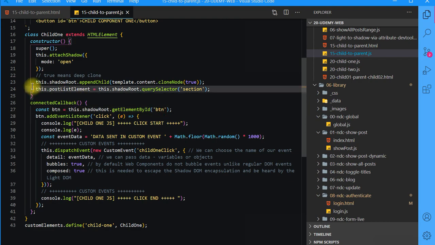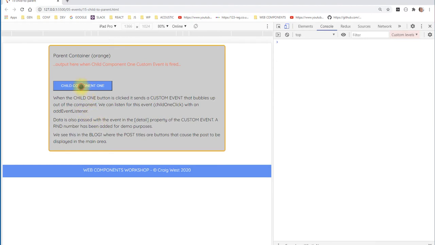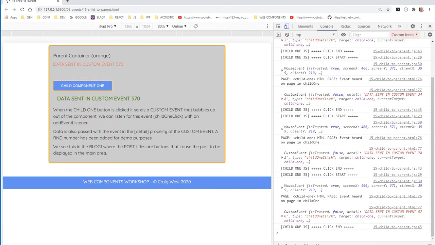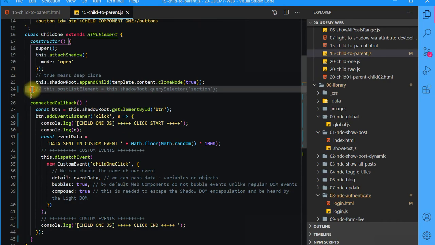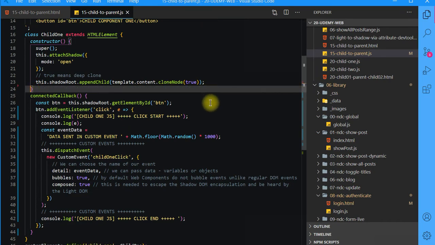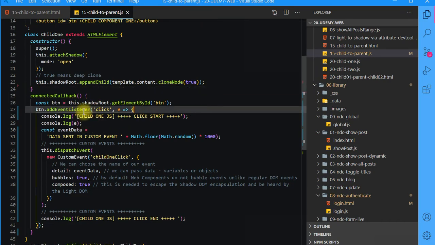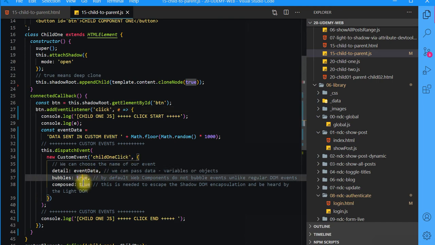Let me just comment this out initially and see how this works. That's from somewhere else before, so let's just delete that. When we click on that button, we're just indicating that we're starting. We're getting the event. We're creating some event data, a little text message with a random number. Then we're dispatching the event, calling this on the class component. It's called child1click. That's the name of our event. The event data, bubbles, and composed.